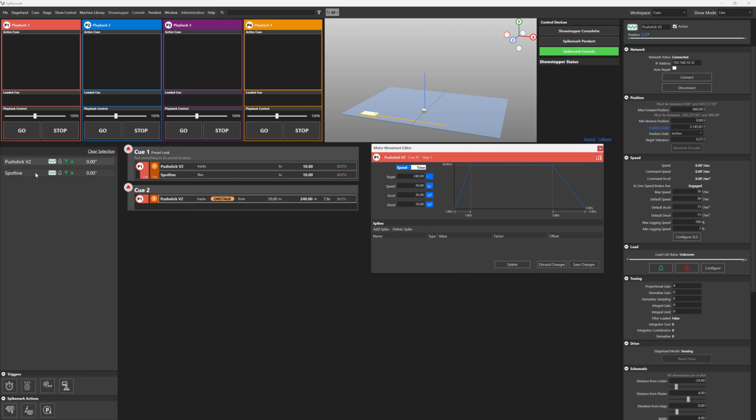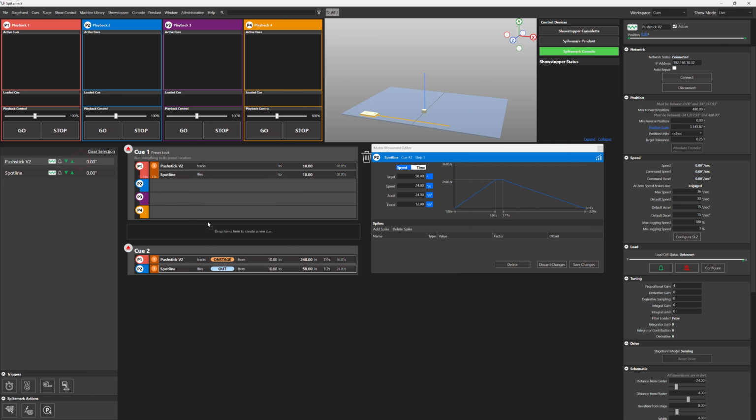Now let's do a similar thing for spotline. I'm going to grab that, drag it, and drop it, and this time I'm going to drop it onto playback 2. I'm going to click it to select it. I'm going to run to 50 inches. I'm going to go 24 inches a second, 24 for the A cell, again, start nice and fast, and 12 for the D cell to have a nice smooth stop.